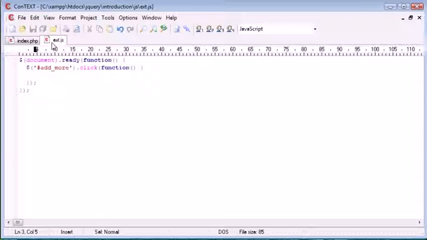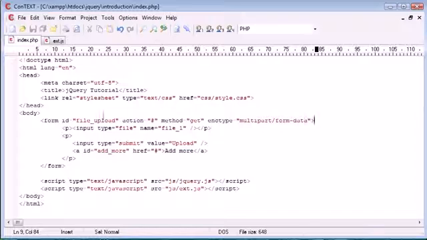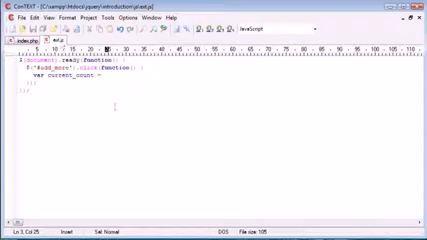So now we need to retrieve the amount of file fields that are currently on the page. So I'm going to say var current count would be more appropriate, I think. And we want to use a jQuery selector to select all the file types on the page. You can make this with all the form fields inside of this form, but I'll leave that out in this tutorial, so if you want to do that in your own time, you can. However, if you just had this form field on a page, it wouldn't matter.